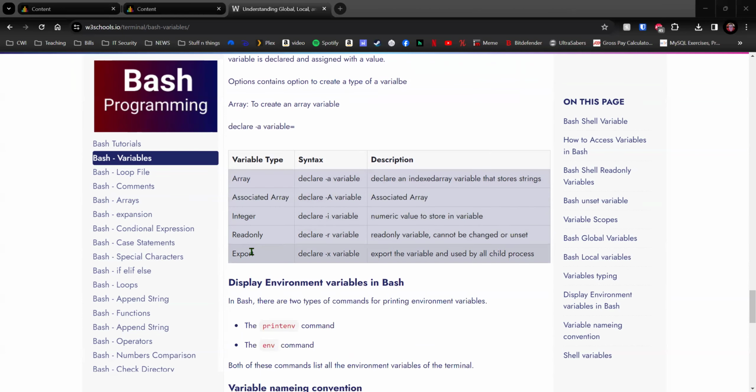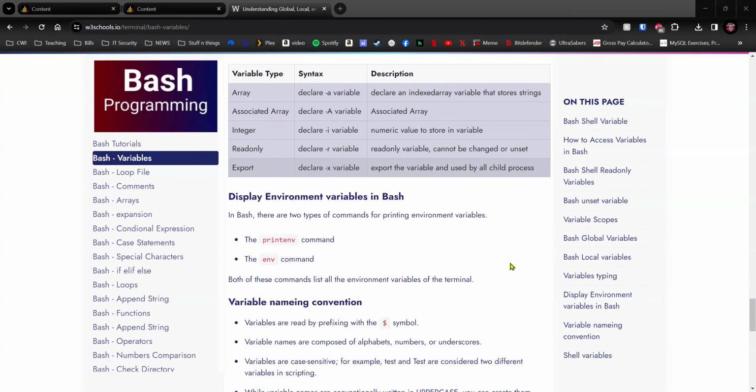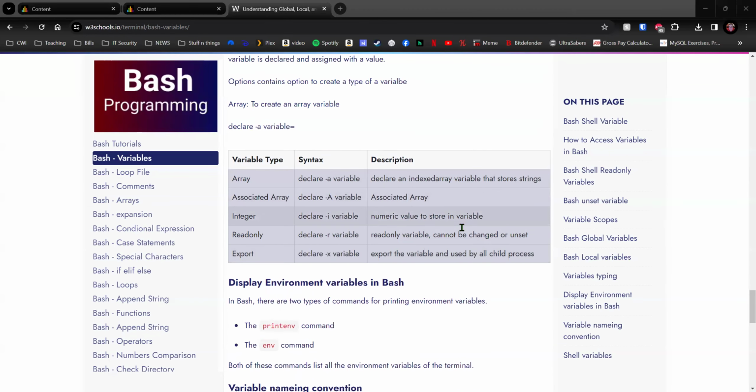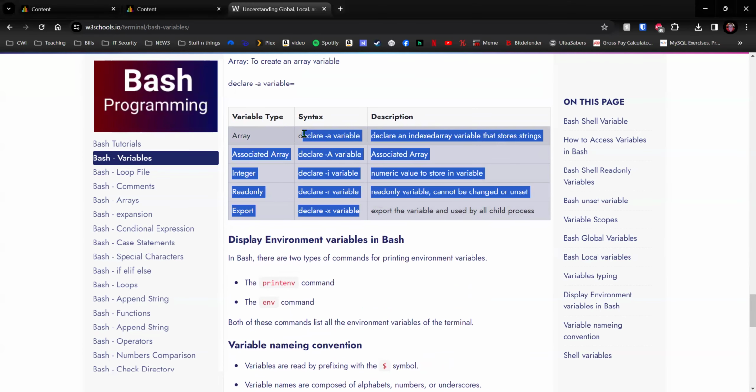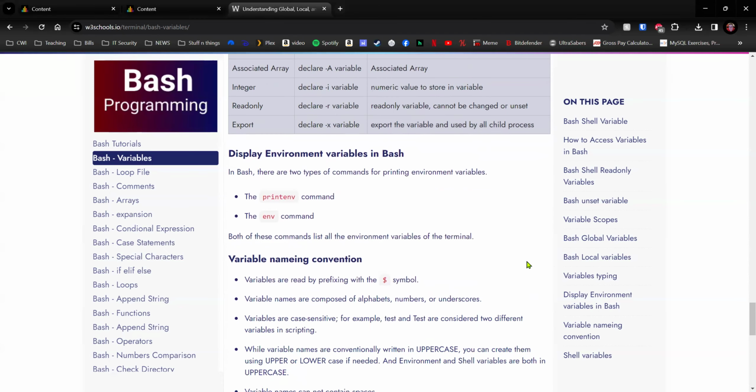And then you see down here the different variable types. We have array, associative array, integers, read only, and then export. You can see the syntax for those here, and then the descriptions of what they actually are here. This is why there are cheat sheets for you guys, because I don't expect you to remember all of this.